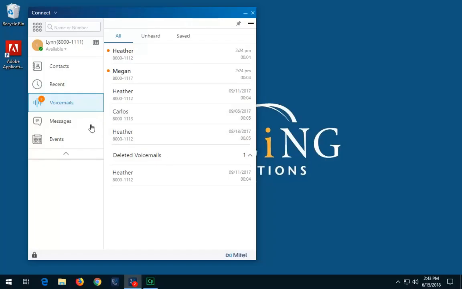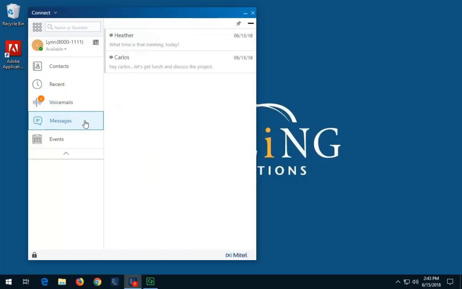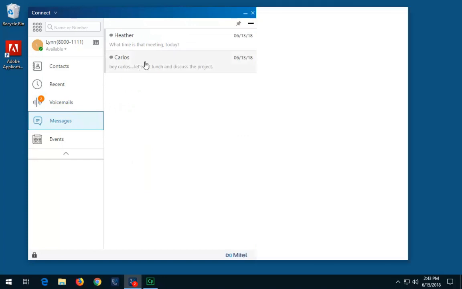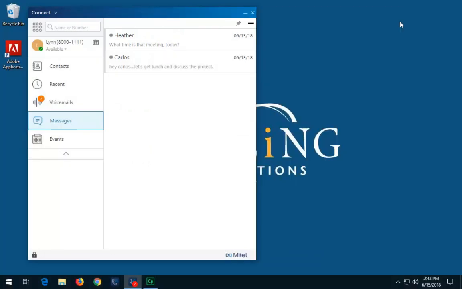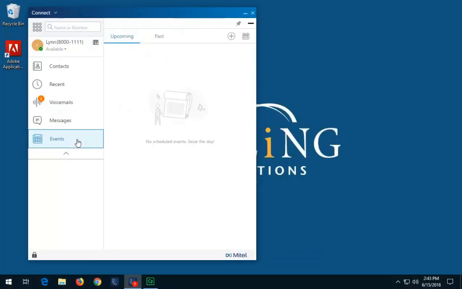Use the Messages tab to view your instant message chat logs. Click any chat from the logs to open the conversation details in the third pane. Use of the Events tab is currently not available at this time.